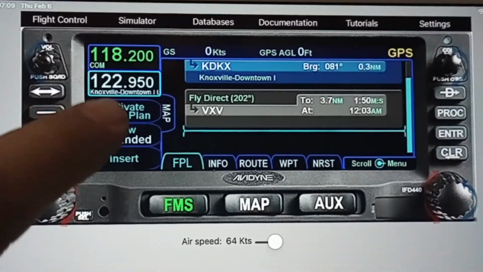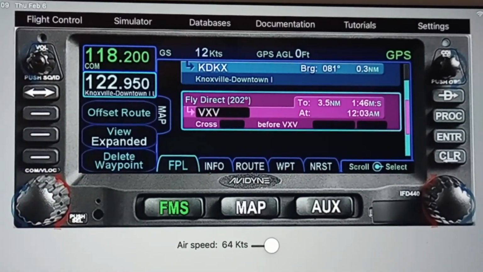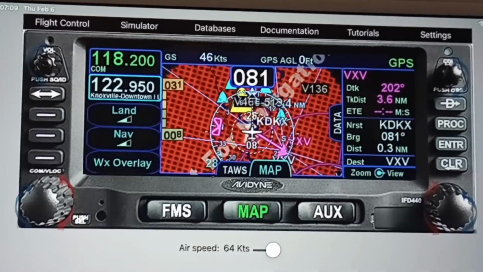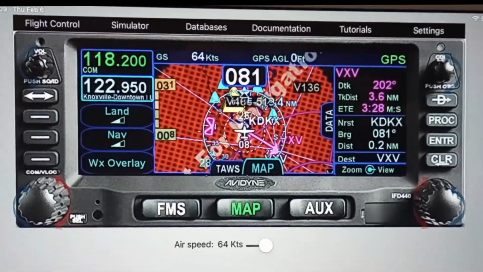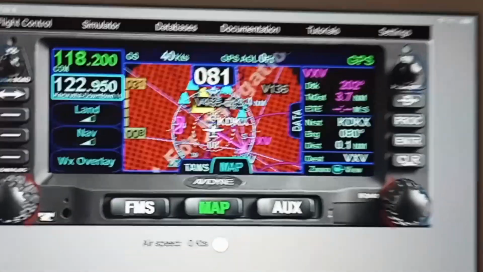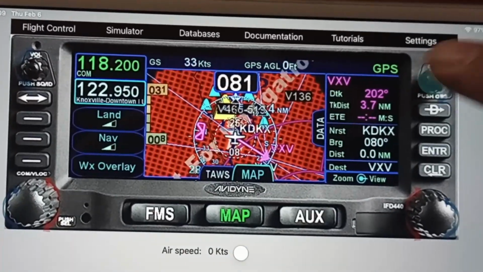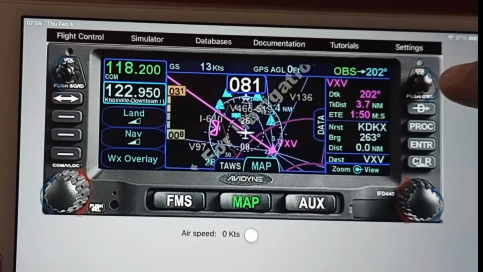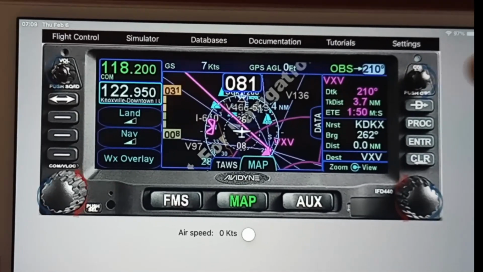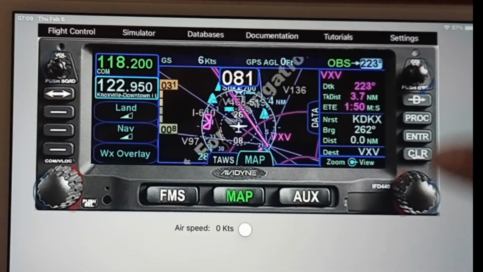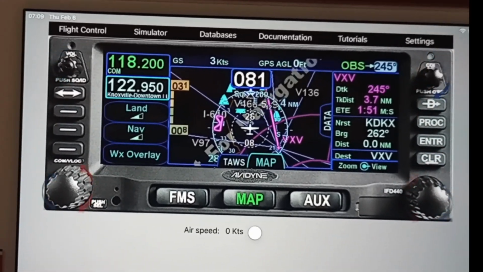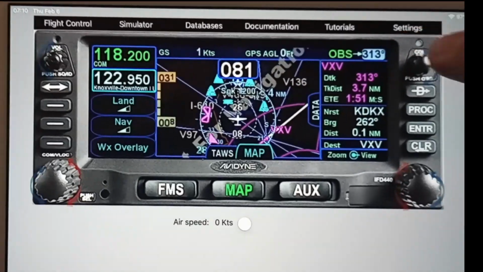We push the activate flight plan soft button, and now the flight plan is active and there is an active GPS waypoint. Now, when I push the knob in the upper right, it goes to OBS mode. Virtually turning the OBS knob changes the OBS setting in the simulator. Keep that in mind because this is the difference between this and the real system.